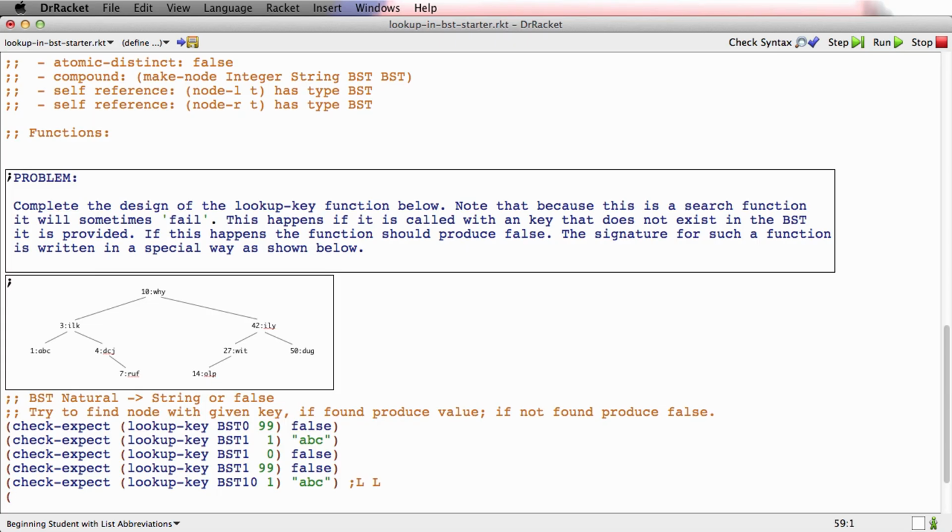And I don't know, let's do a couple more. All of these will be in BST10 because that's a nice big tree to work with. Let's look in 10 for 4, and that should produce DCJ, and that goes first left and then right.